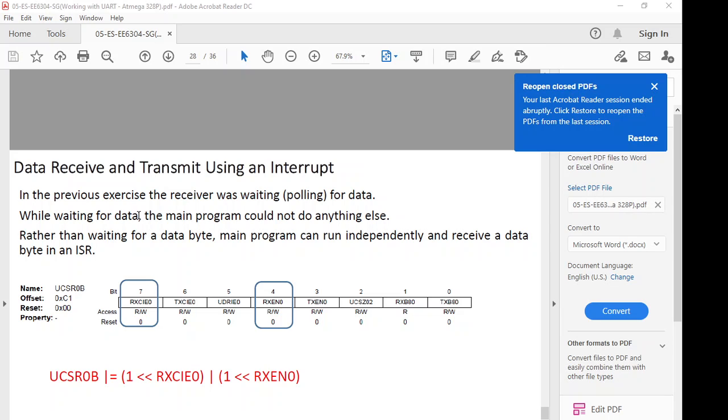But if you want to use the interrupt for transmission, you can use that as well. So you can do it on your own. I'm discussing here how to use the receiver interrupt.